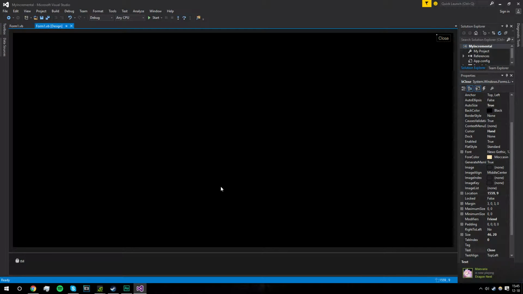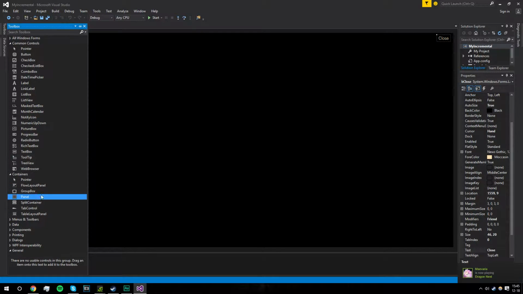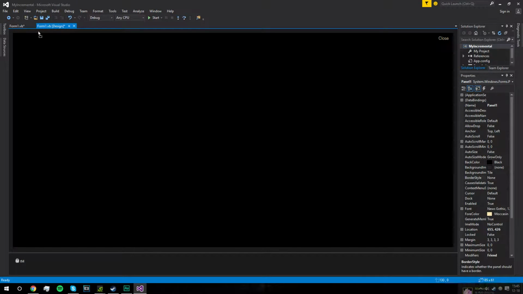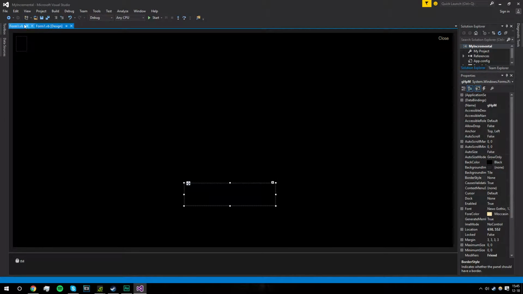Go to containers. Drag a panel in there. Actually, just leave that in the corner. And copy paste it because we might need a basic panel later. Call it GHPM, actually. And it'll look something like that.